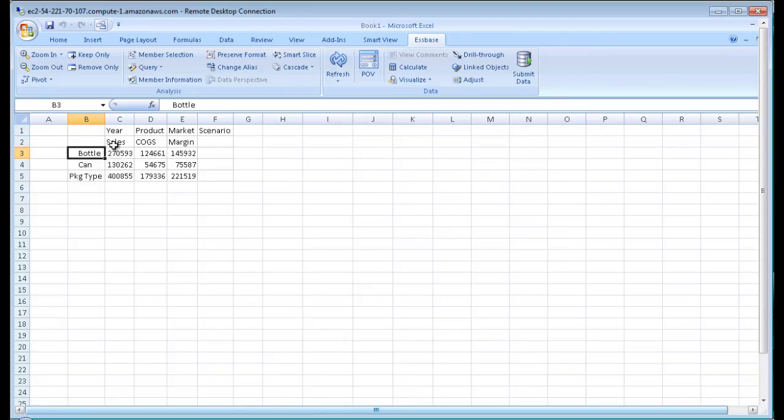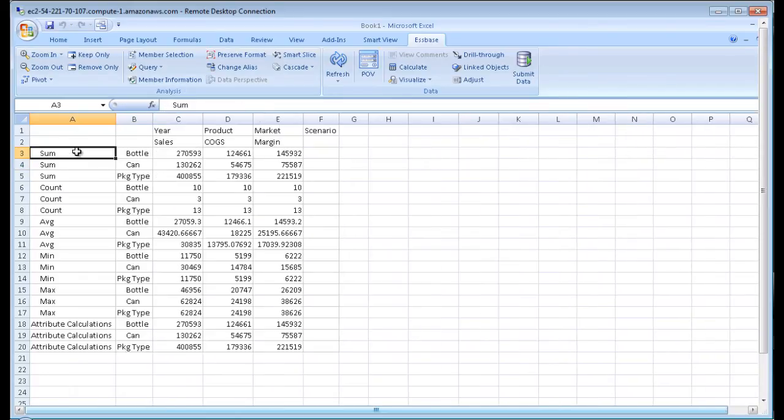And besides that, there's another thing that you can add, but you have to know how to type this. If I go in here and I type in attribute calculations, that's another attribute dimension that you can only use when you have an attribute dimension on display. And when I zoom in on it, you see I get a sum, count, average, minimum, and maximum.